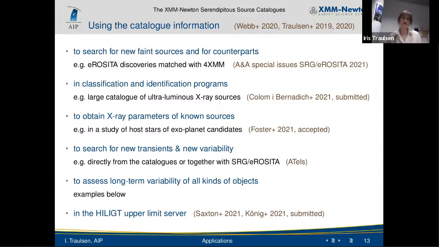It can be used in classification programs, like in a catalog of ultraluminous X-ray sources that our former master student Michael Colomb published. You can investigate, of course, all parameters of known sources of your interest, which you may have found in other wavelengths. And particularly, you can look for new or for known variability of sources.